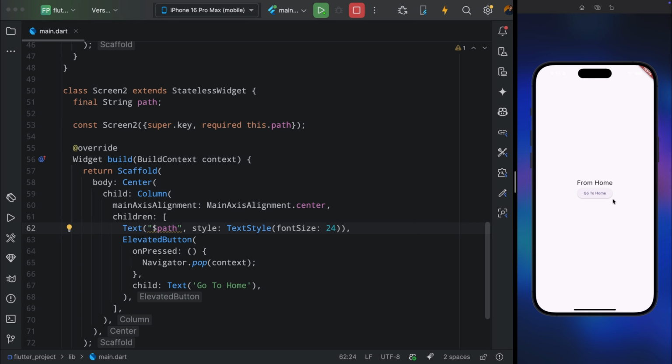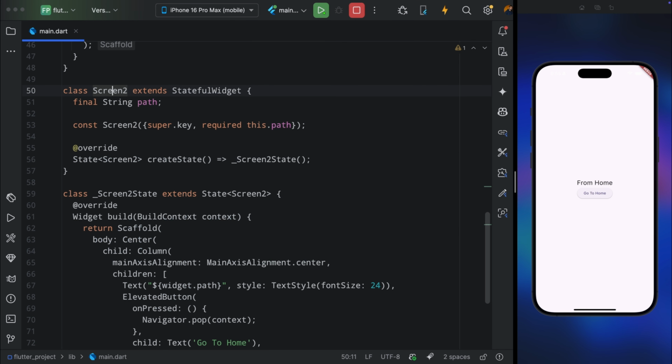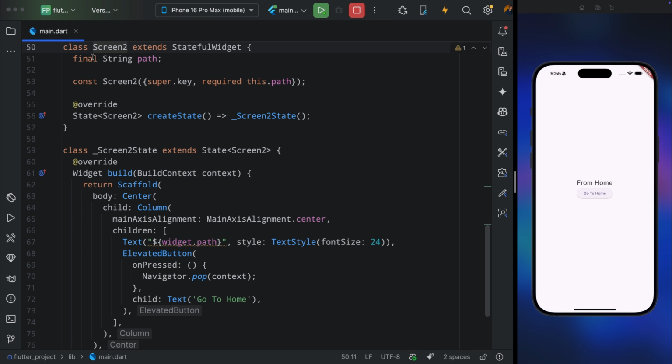Or let's say you have a stateful widget, right? So let's convert this screen to stateful, right? And now you can see this path is pushed to this stateful widget. And if I want to use this variable in our state class, then I can simply refer to it as widget dot our variable name, that is path. And again, it will work the same way.